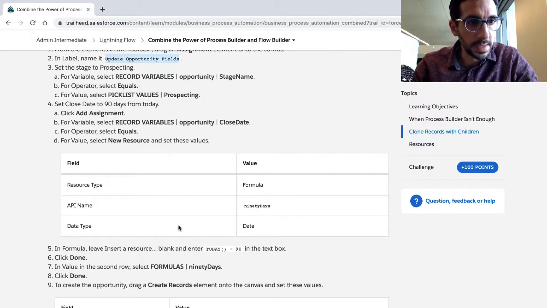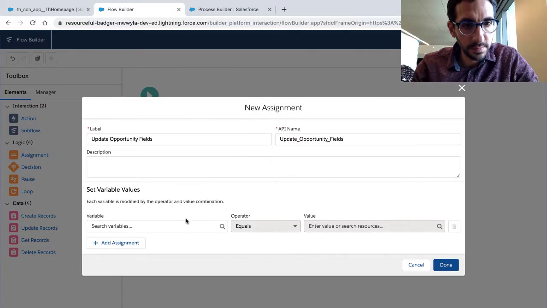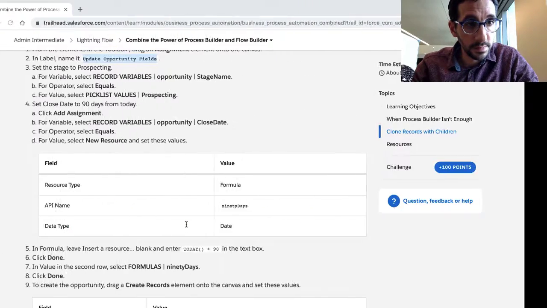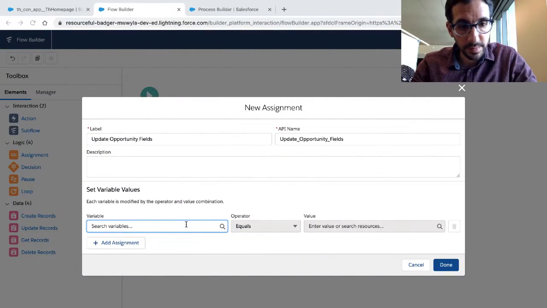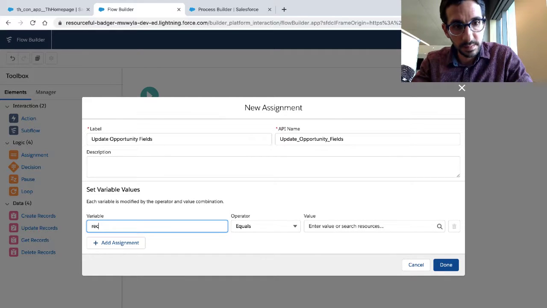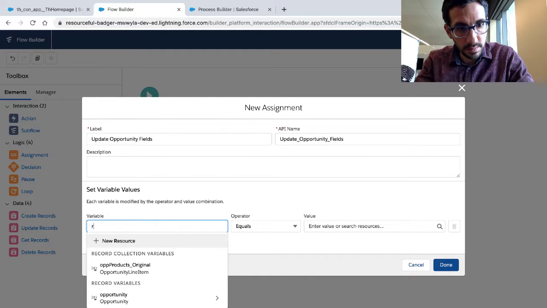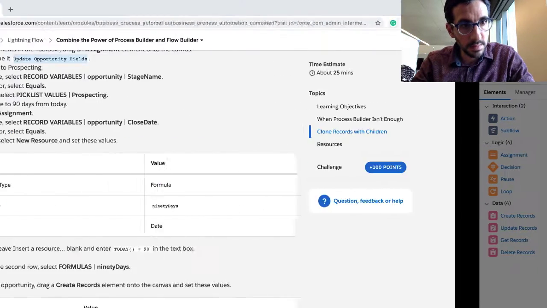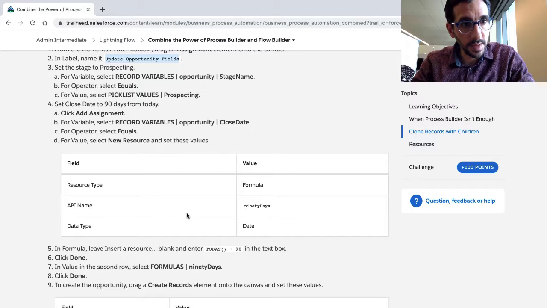Okay, and the way to do that is for variables, select record variables, opportunity stage name. What was that? Record variables. For variables, select record variables.